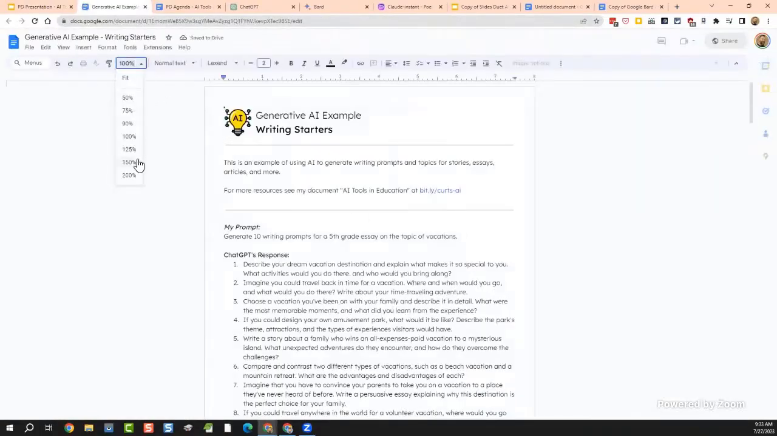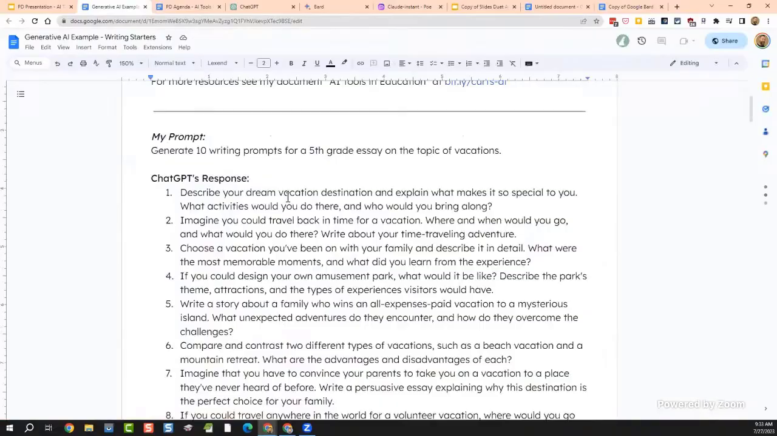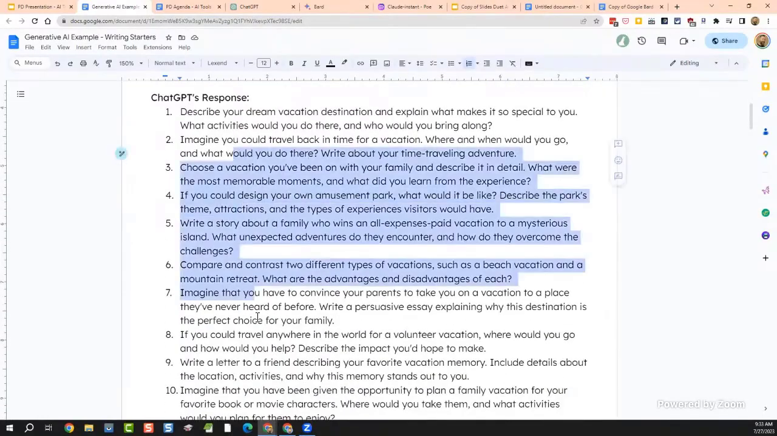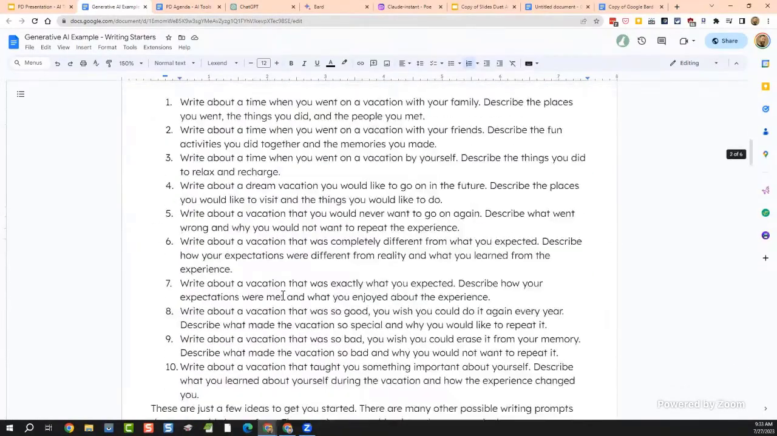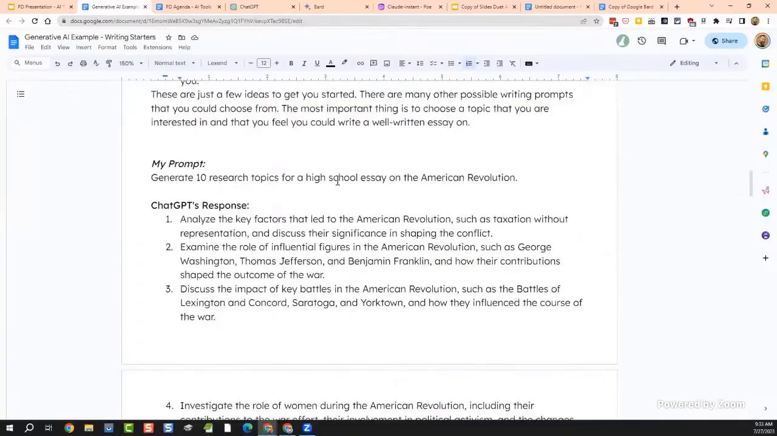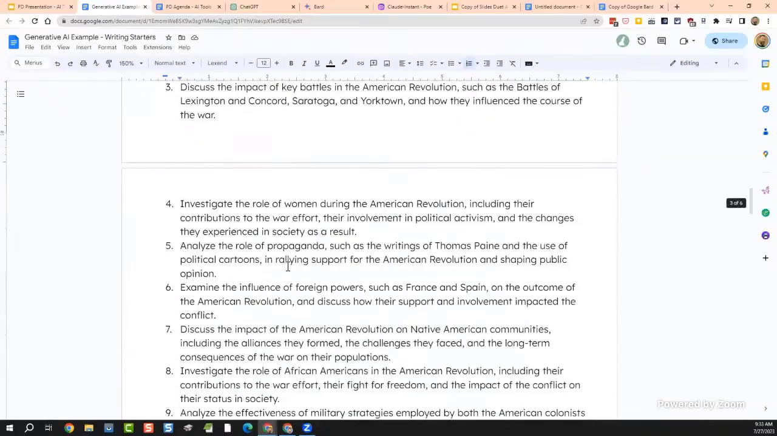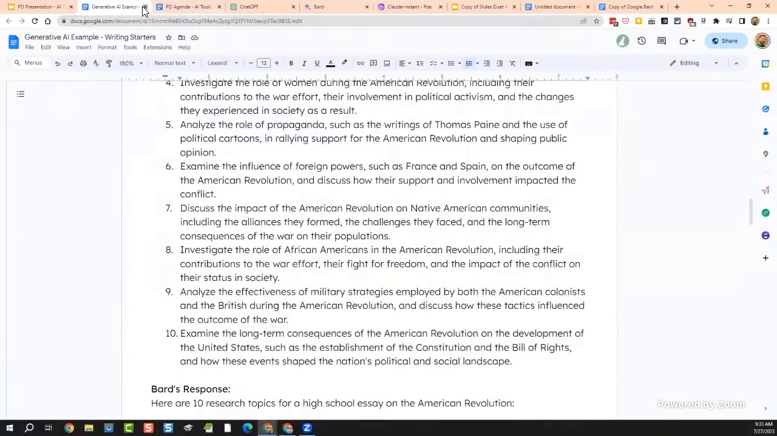So if it's writing prompts, it could be things like, hey, I want to write an essay on the topic of vacations, but I don't know where to begin. What are some writing prompts? Here you go. Here are some things that you might want to write about. Or I'm wanting to write an essay about the American Revolution. What's something that might be a good topic that I could explore? Here you go. Here's a bunch of places to begin.